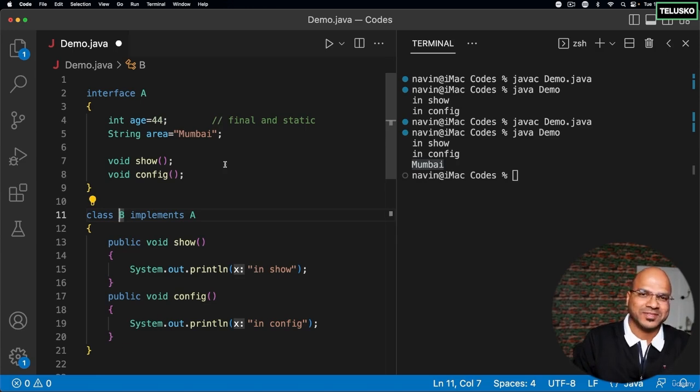So this is interface. Now in the next video, let's try to understand why do we need interface and why do we even need abstract class. Okay, let's talk about those things in the next video.